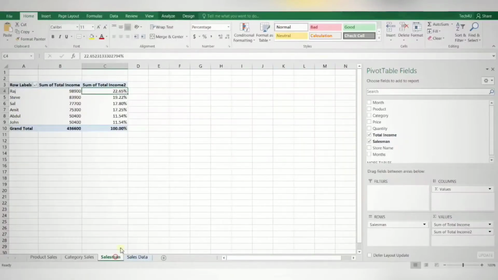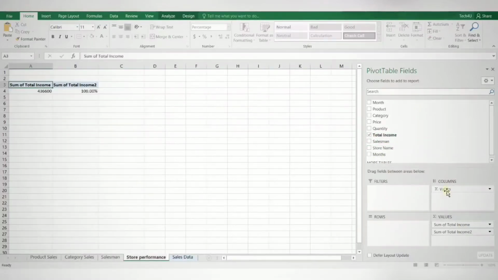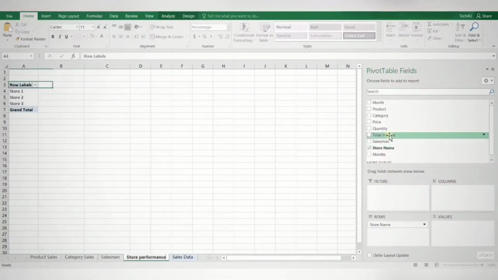Let us now create a copy of this sheet and rename this as store performance. I want to study how the stores have performed. So I remove all these fields. I drag the store name into the rows box. I drag the month into columns.